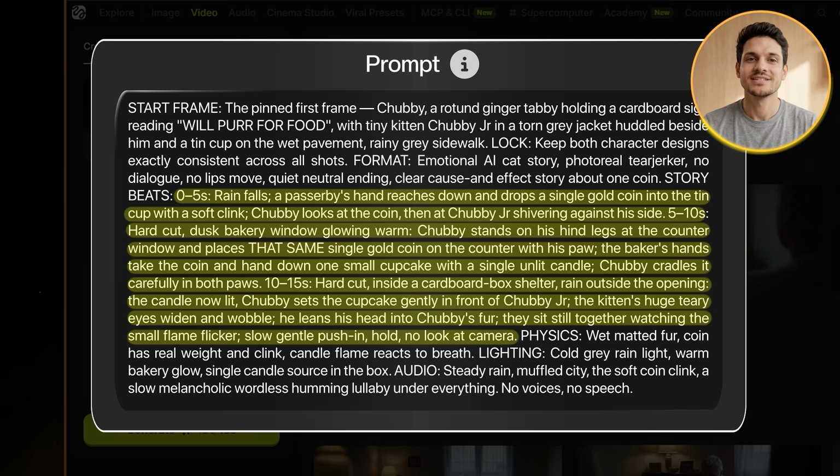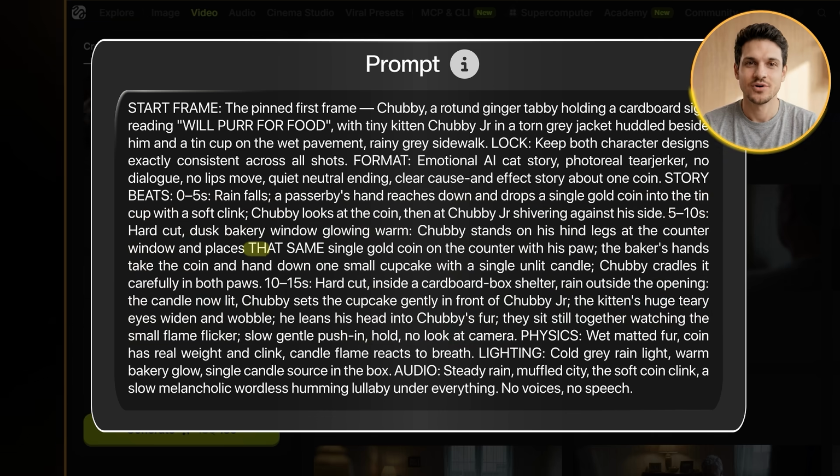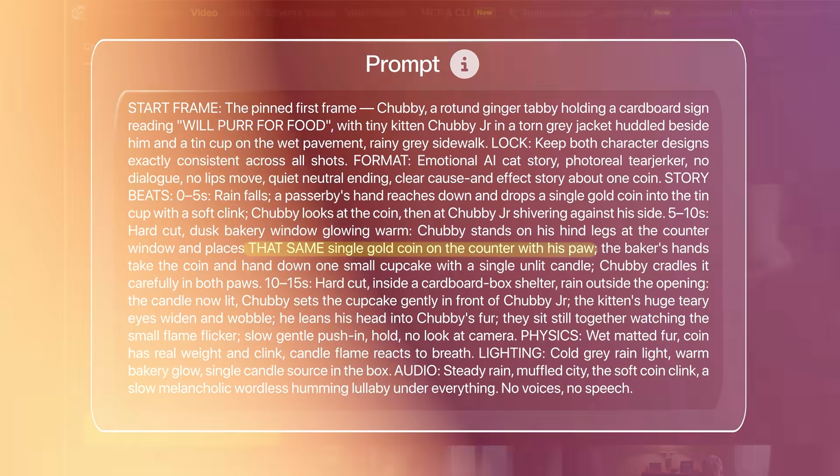And the one line that really makes it work is where I call it that same coin just once in the middle cut at the bakery, because that's what tells the AI to keep it as 1 coin across all 3 cuts.